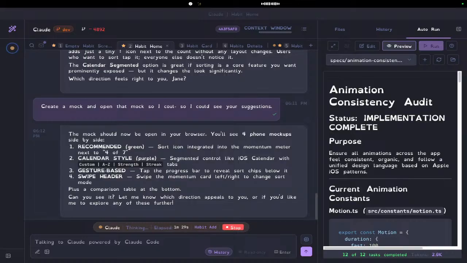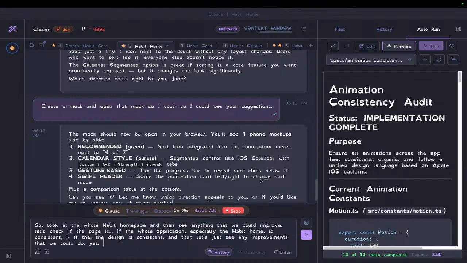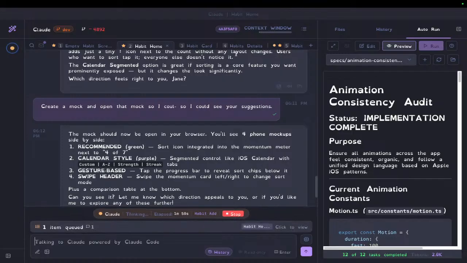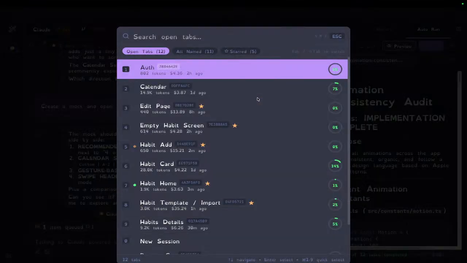So look at the whole habit homepage and then see anything that we could improve. Let's check if the whole application, especially the habit home, is consistent, if the design is consistent. And then let's just see any improvements that we could do. Enhancing. Oh, okay, so let's go back to.